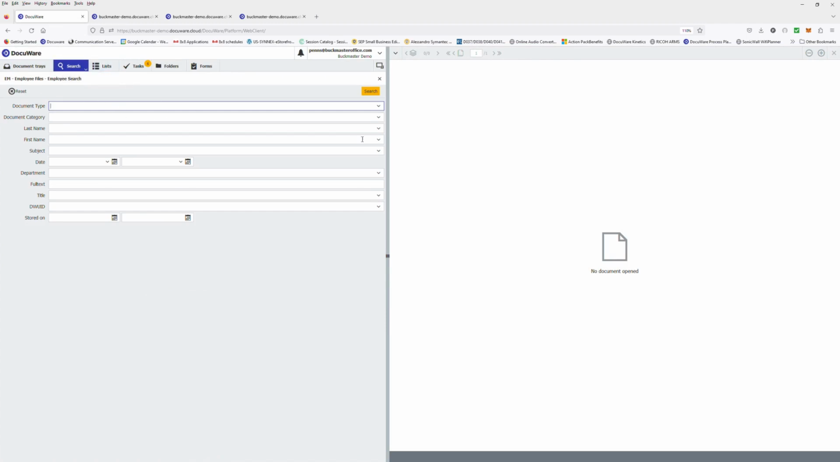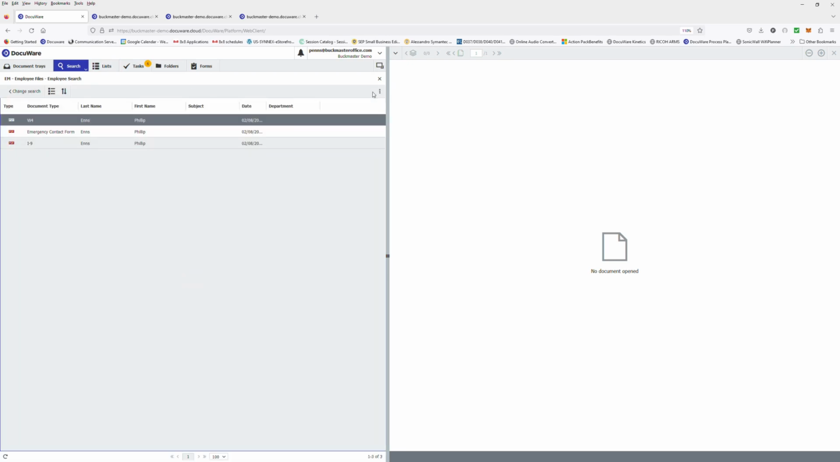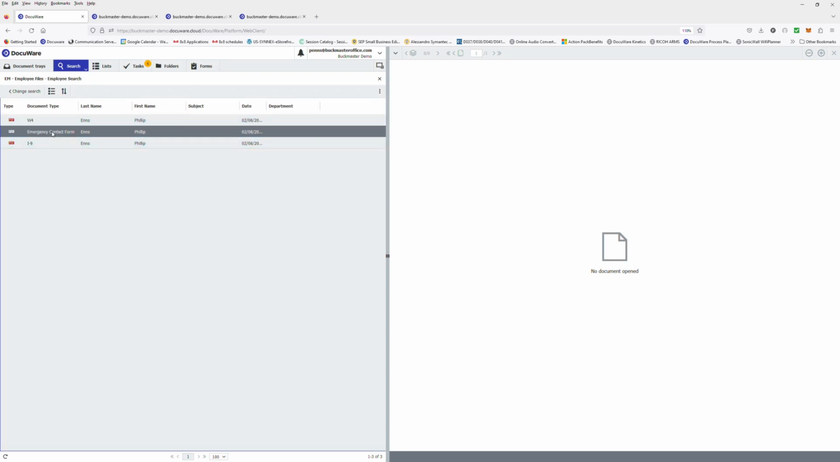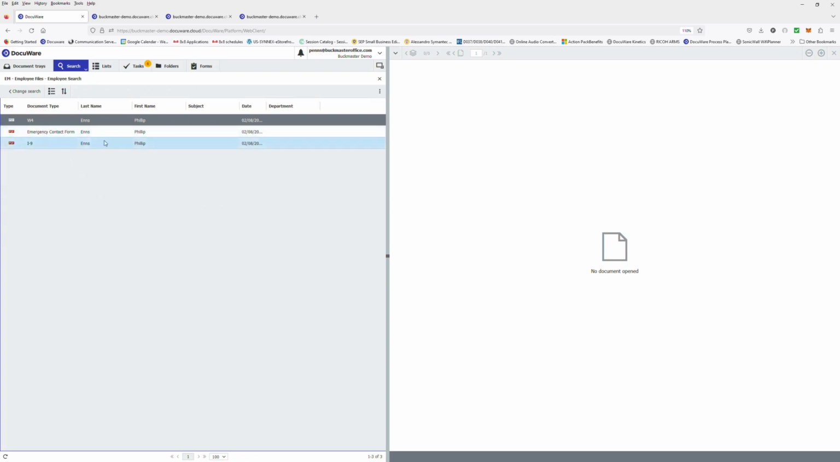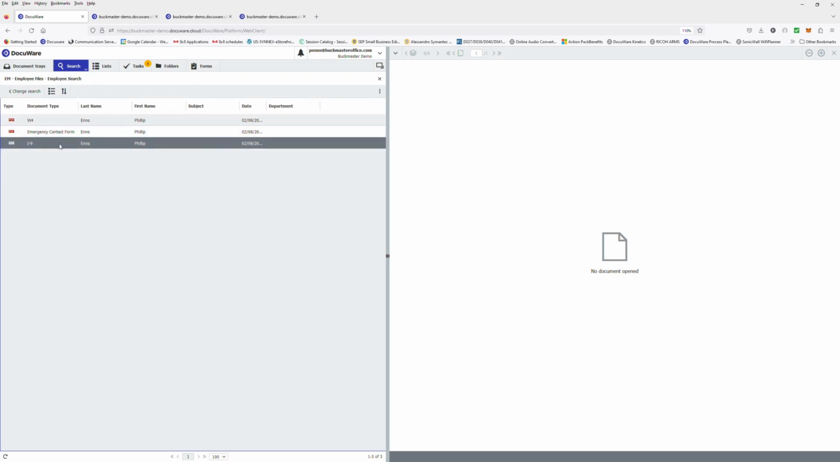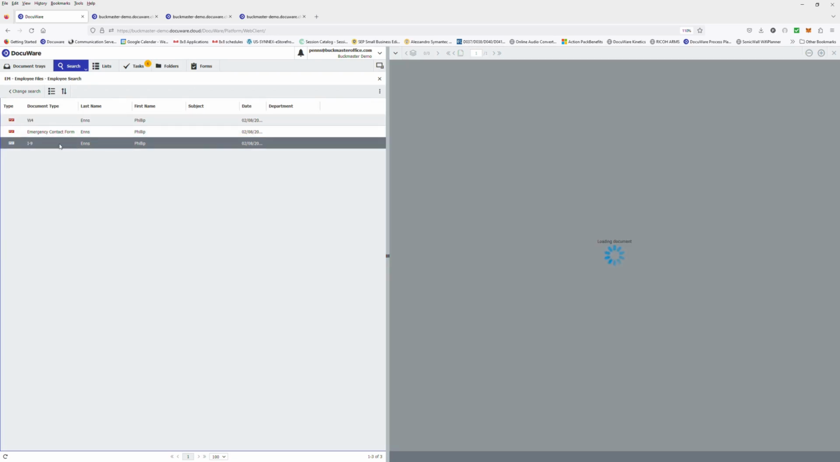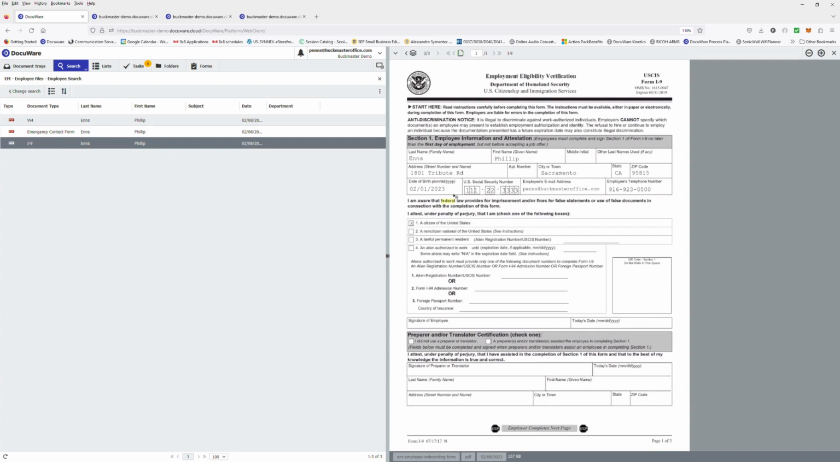So if we go into the DocuWare system, go to search, employee files, and this can be restricted to only HR individuals, hit search, and you can see now we have an I-9, employee contact form, and a W-4, all for the new employee that just submitted the information. We click on one of the forms. You can see it pull up in the screen on the right. All the information's populated with the information I submitted in my previous form.